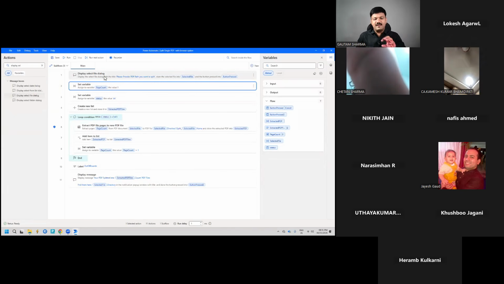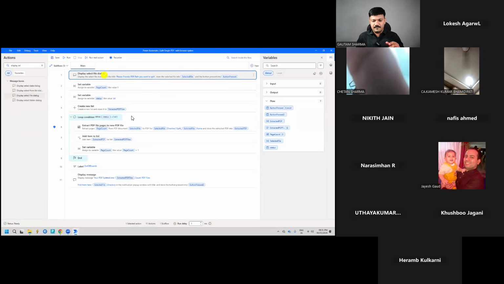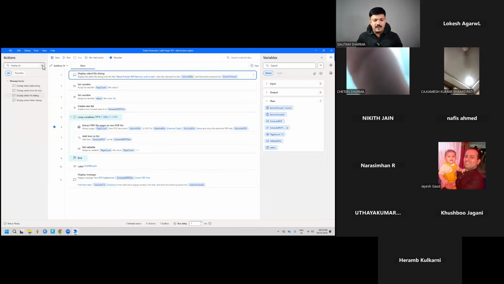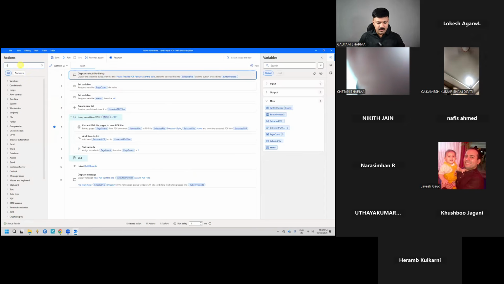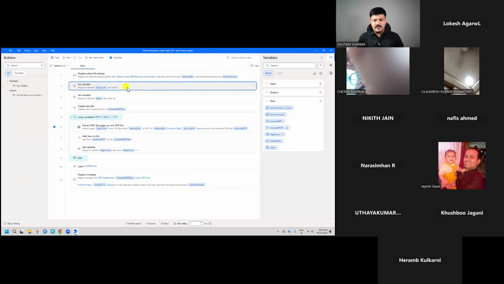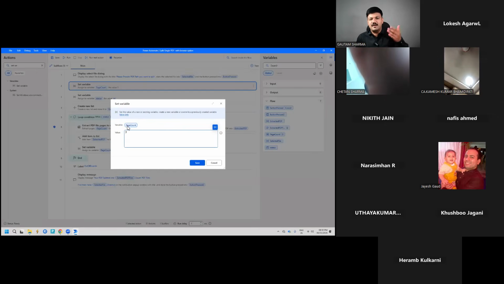So after creating those two variables, that is select file and buttons pressed, here in the action box I am looking for set variable, and I am just dragging it in this side. In the set variable is nothing but the PDF count.